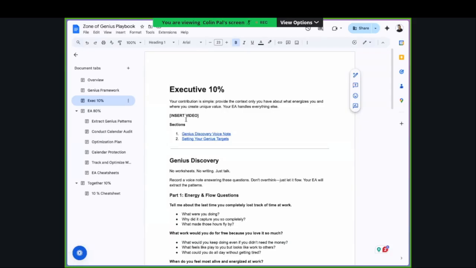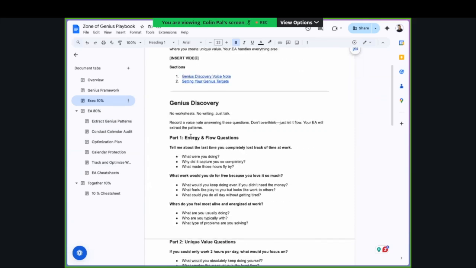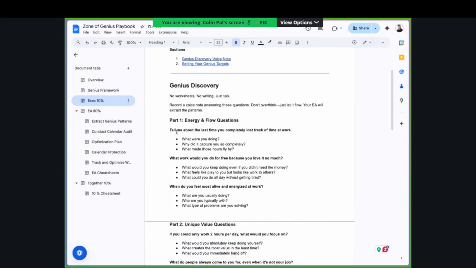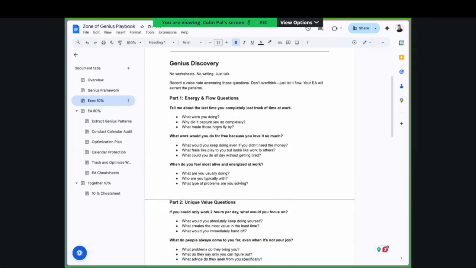You can't create a calendar protection system, a calendar defense system, until you know what it is that you want to be protecting. So you'll need to do this initial exercise of identifying what your zone of genius is first. So how does the 10% work? I don't need you guys to fill out an entire worksheet or spend a couple hours in discovery. It's super simple. You pull up any voice recorder or any voice to text app that you guys are using.